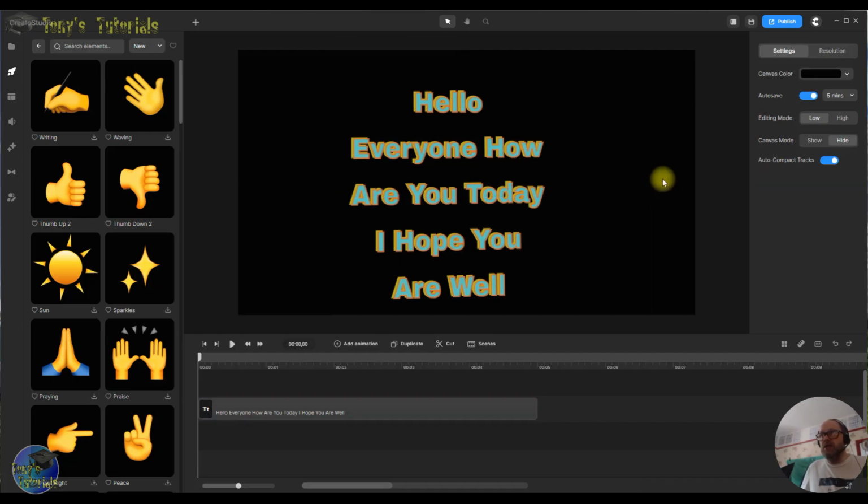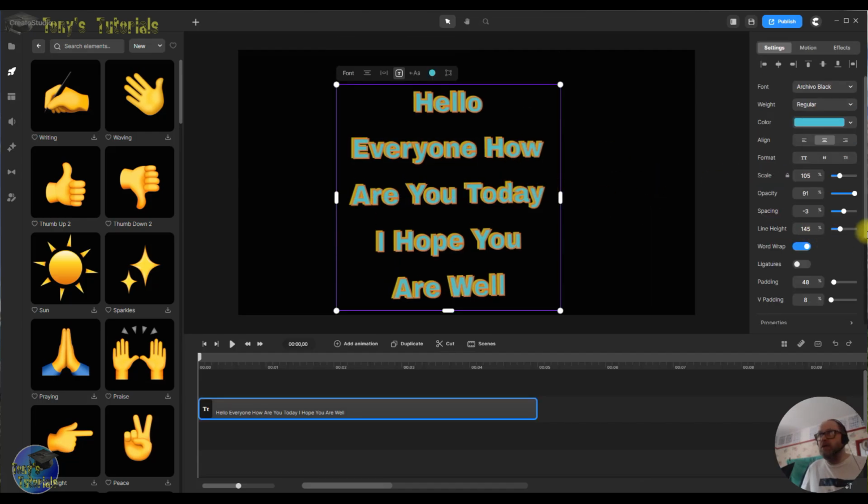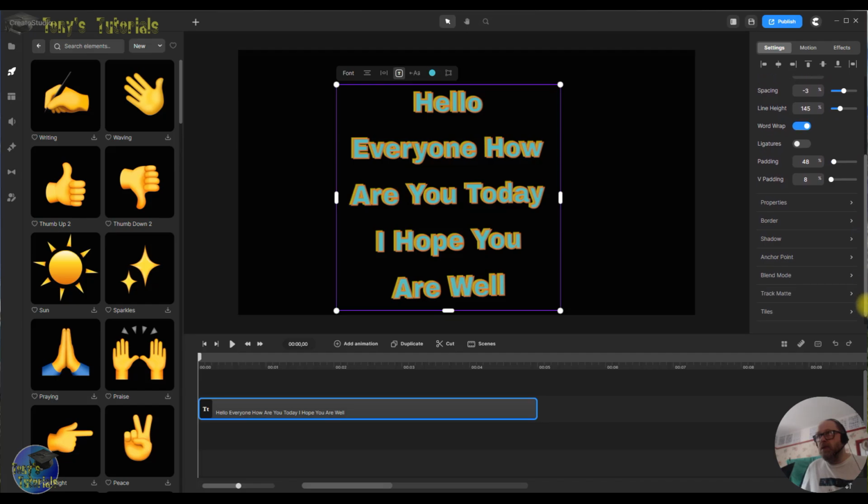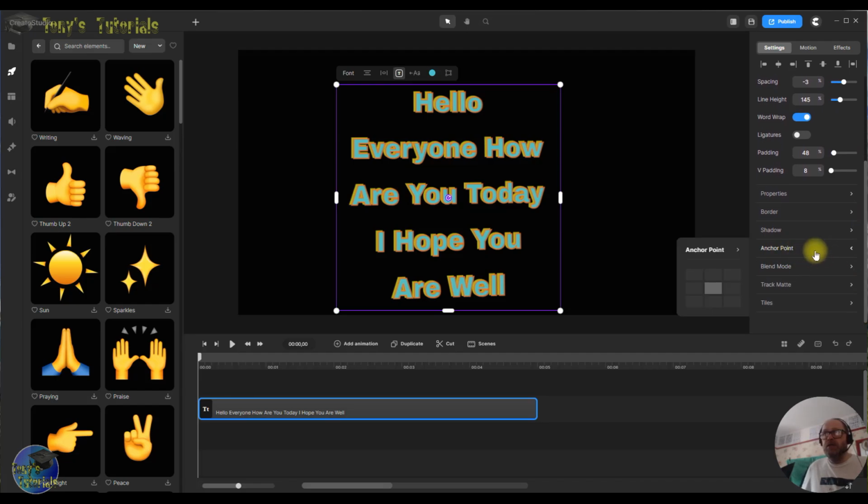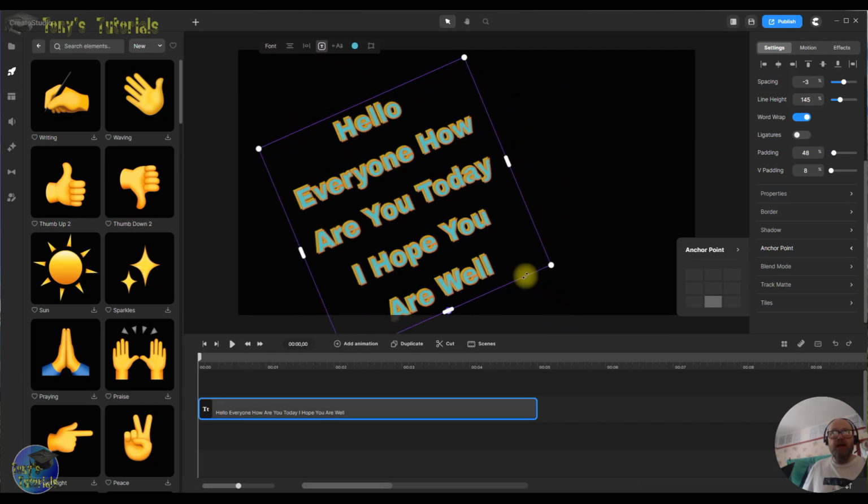Right, so that's good for the shadow. Let's go on to the next one. Anchor points. At the moment, the anchor point's right in the middle. So you can have the anchor point at the bottom. So if you're doing a turn, you can go around that anchor point like that.